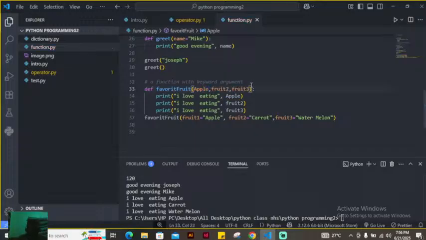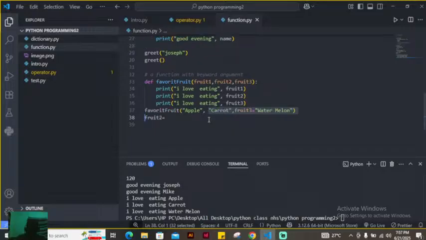What I'm trying to say is this: when you call your function as favorite fruits, instead of writing it fully like fruit one is equal to apple, can't you just write only apple, comma, and instead of writing fruit two is equal to carrot, can't you just write only carrot? Or it must be written this way? No, it's not a must. This default argument is flexible. So if you pass in apple here, comma, carrot. Yes.